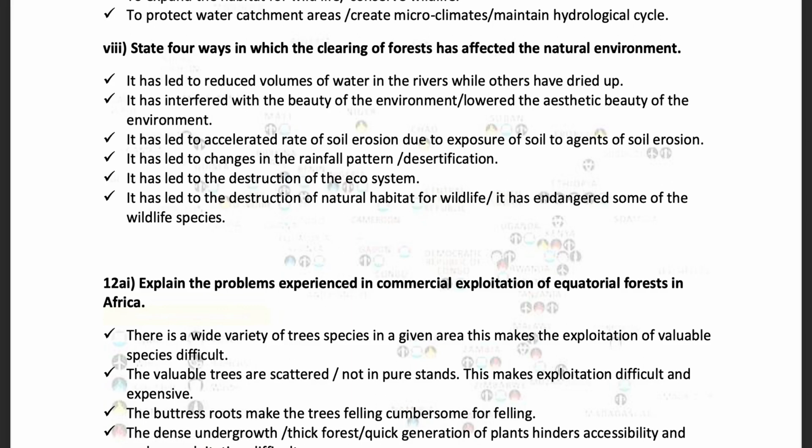It has led to changes in the rainfall pattern, desertification. It has led to the destruction of the ecosystem. It has led to the destruction of natural habitat for wildlife. It has endangered some of the wildlife species.